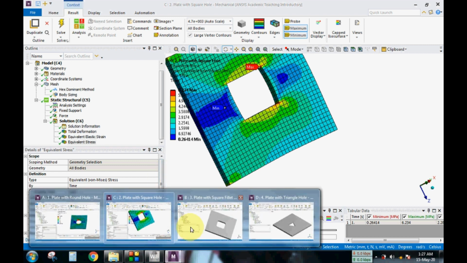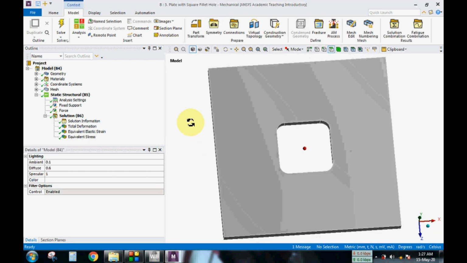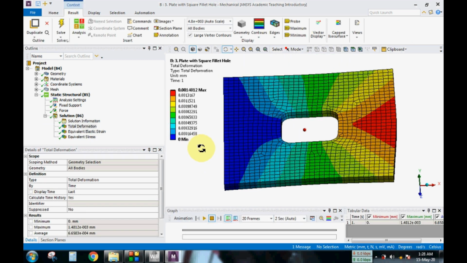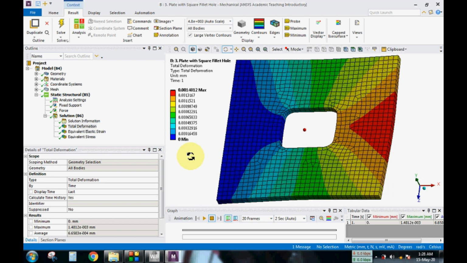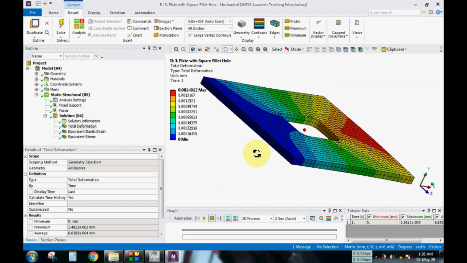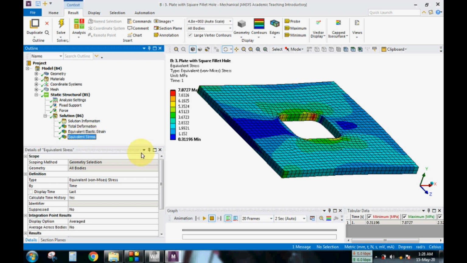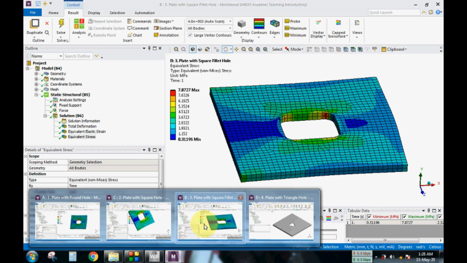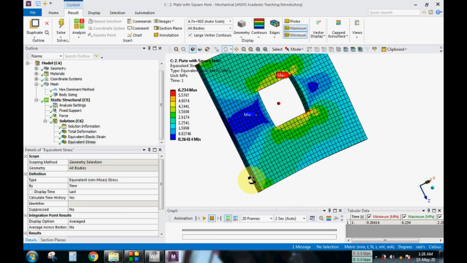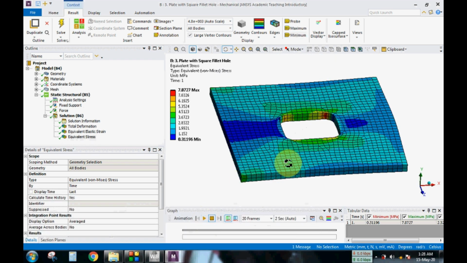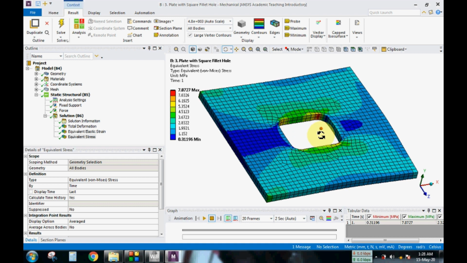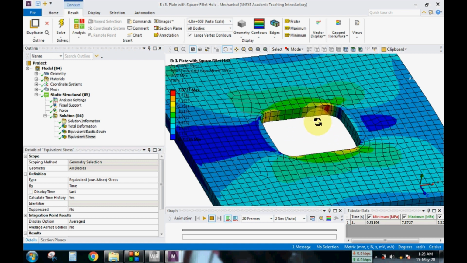Okay, so let's see how it behaves when we apply the fillet. Okay, the total deformation is quite similar to all the cases, 0 at this and 0.0014 in this region. Okay, but as you can see, the equivalent stress values in this region were 6.2, and in this section there is a small change, right, as you can see.